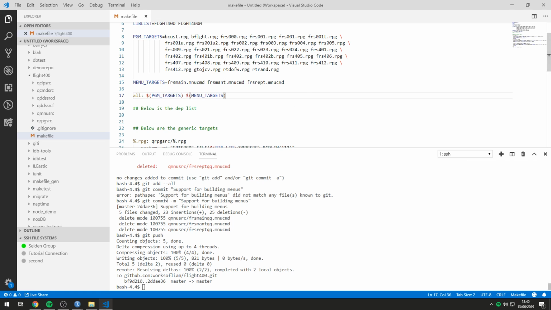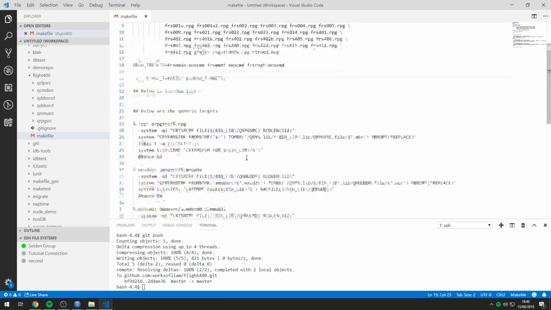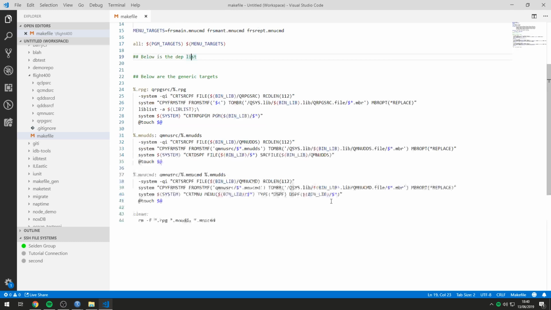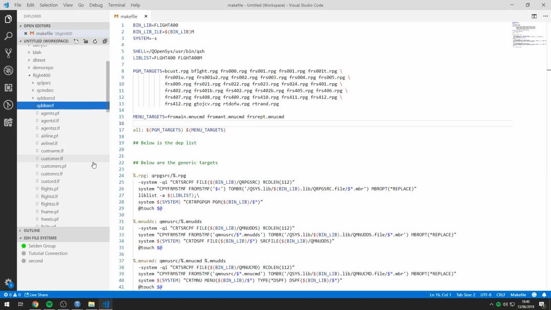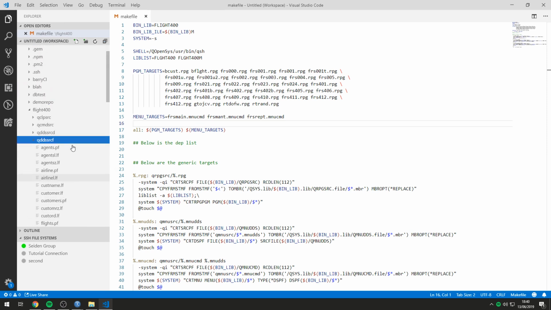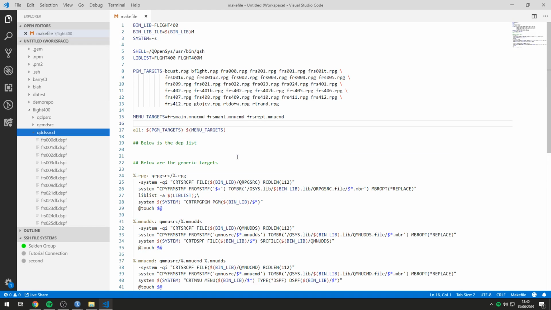Alrighty. Okay, alright. So, what next? What next? We got to somehow convert all these logicals at some point. Let's do the display files. Yep.